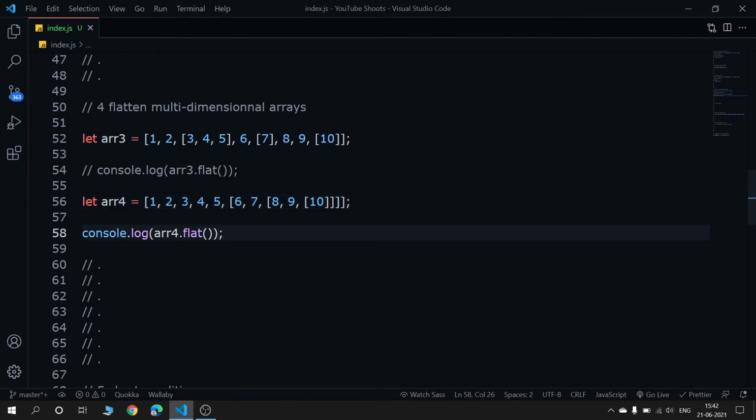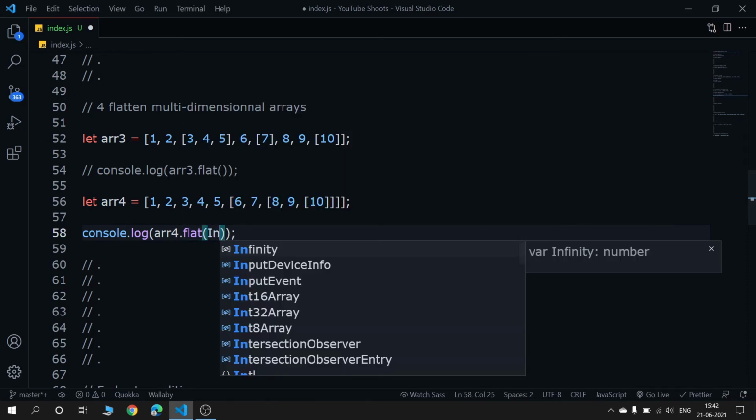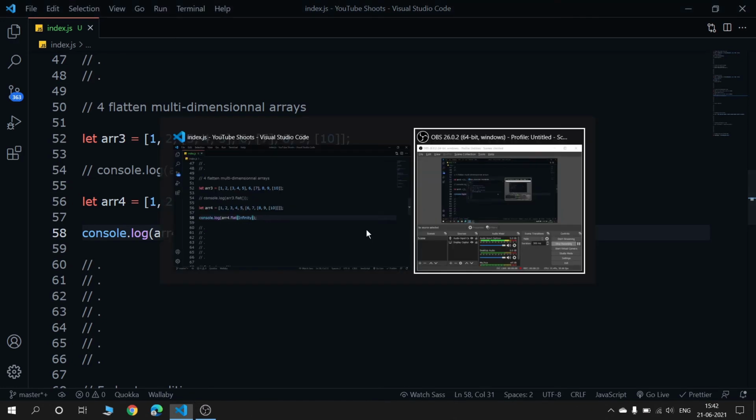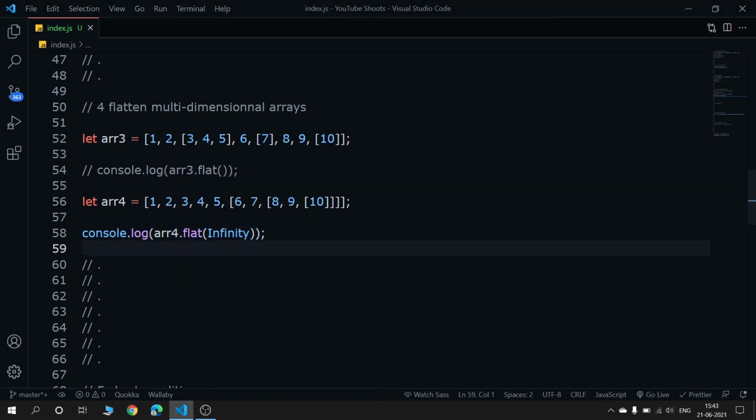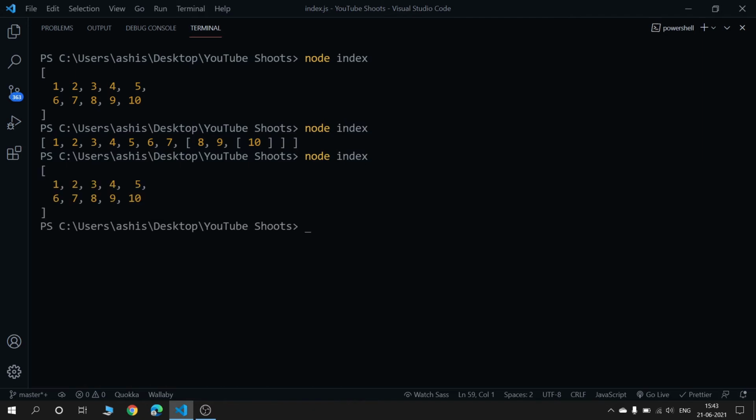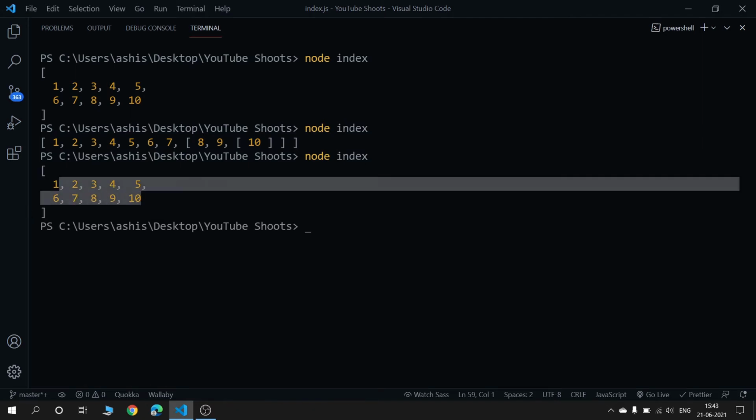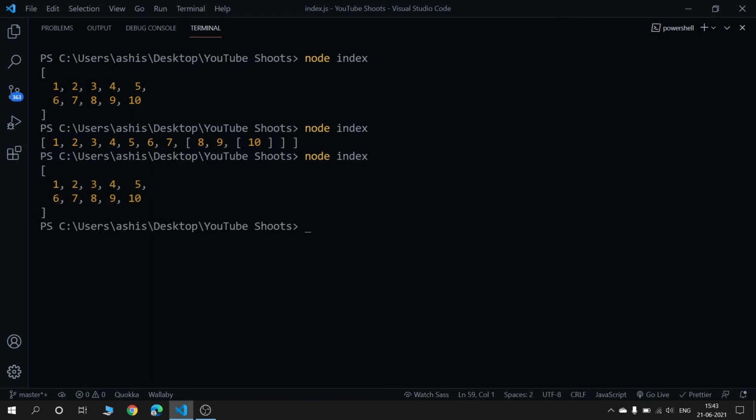Just by putting a single parameter, we can do it multiple times. So now pause the video and guess what that parameter will be. Okay, let's see now. It is nothing but Infinity. If we add Infinity here, you could see this would work perfectly fine. Now you see it is completely the same as this one up here.